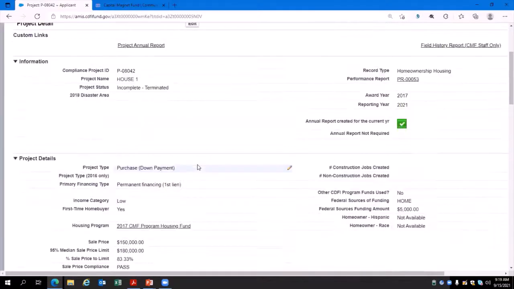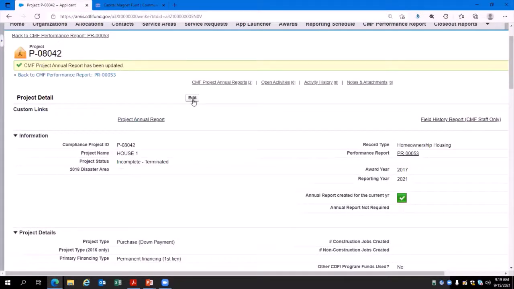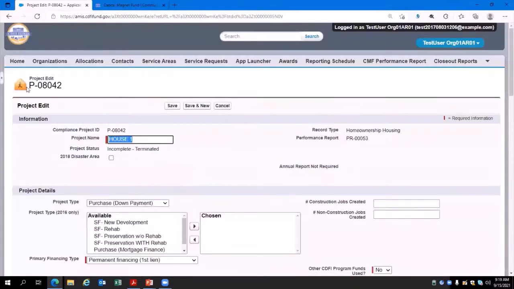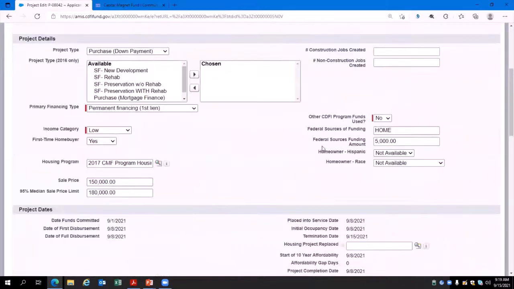While we're on a homeownership record, we can go ahead and point out the new race and ethnicity fields. Here on the edit page, you'll observe two new fields: owner Hispanic, where you can indicate yes, no, or not available, and the homeowner race, where you'll find a list of race options. These are two optional fields, but the CDFI Fund is now optionally collecting information on race and ethnicity.